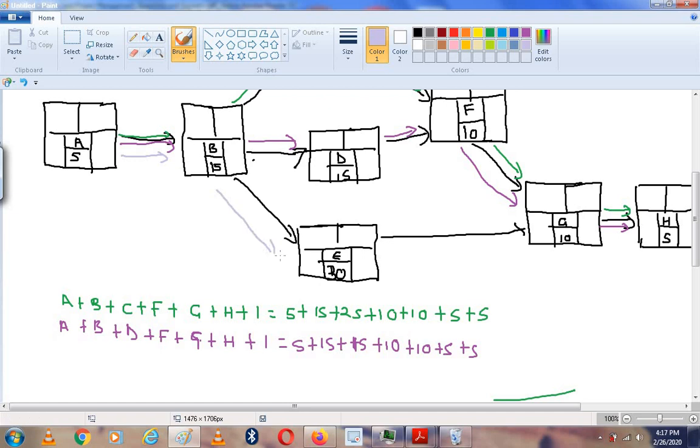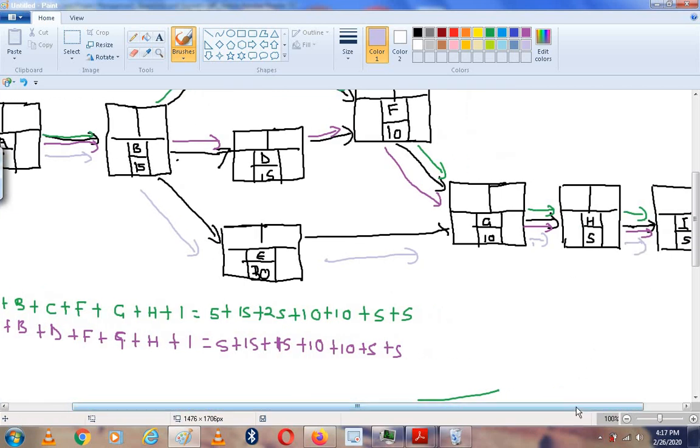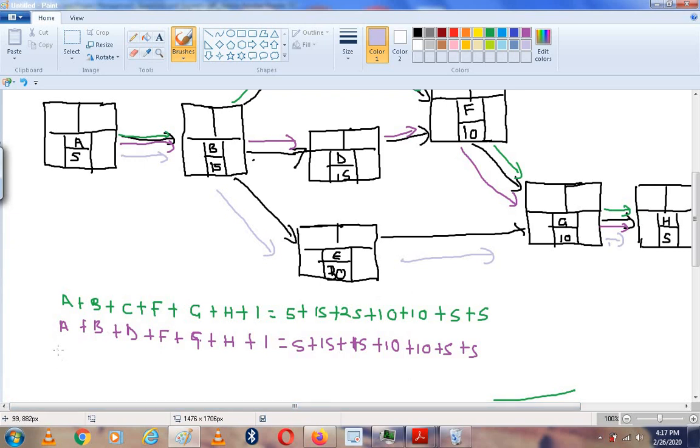A, then B, then E, then G, then H, and finally I. So that's from A plus B plus E plus G plus H plus I, which is equal to 5 plus 15 plus 20 plus 10 plus 5 plus 5.